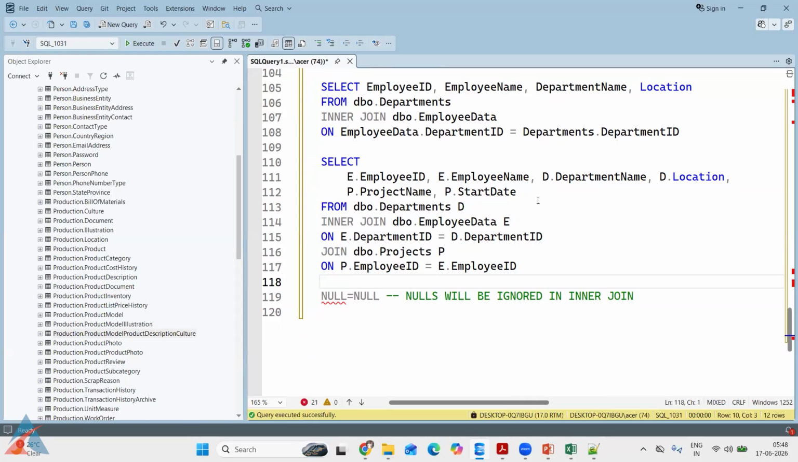Is inner join the same thing as join? Right, it is the same thing. Whether you specify inner join or just the simple join keyword, both mean the inner join.